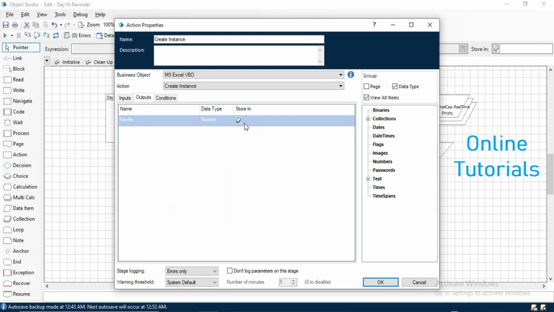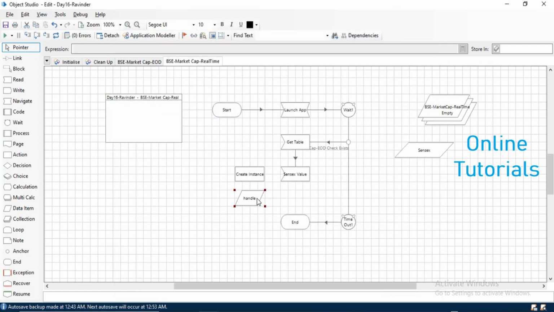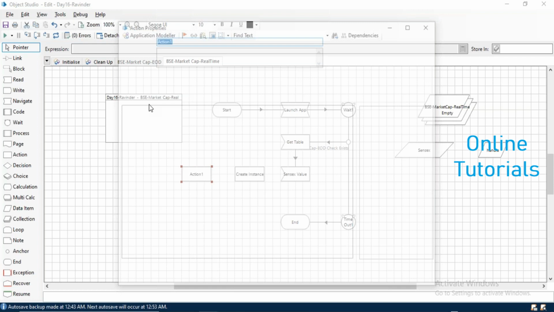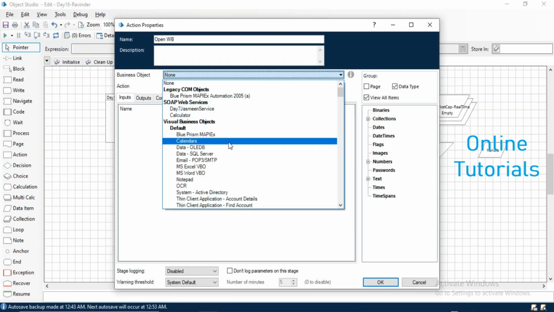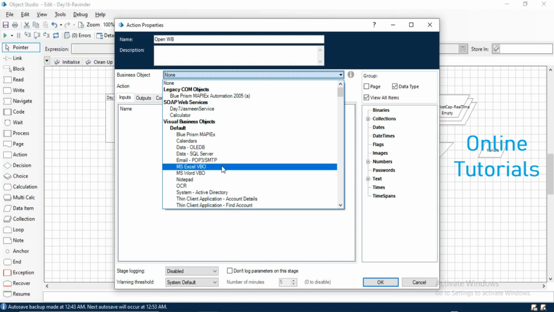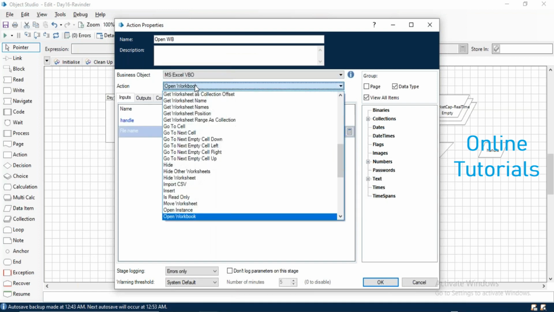Okay, create the handle number. Now it's done. This is your handle number. Now go with this Navigate stage action. I said Open Workbook. So now go here. We can see the MS Excel VBO Open Workbook.